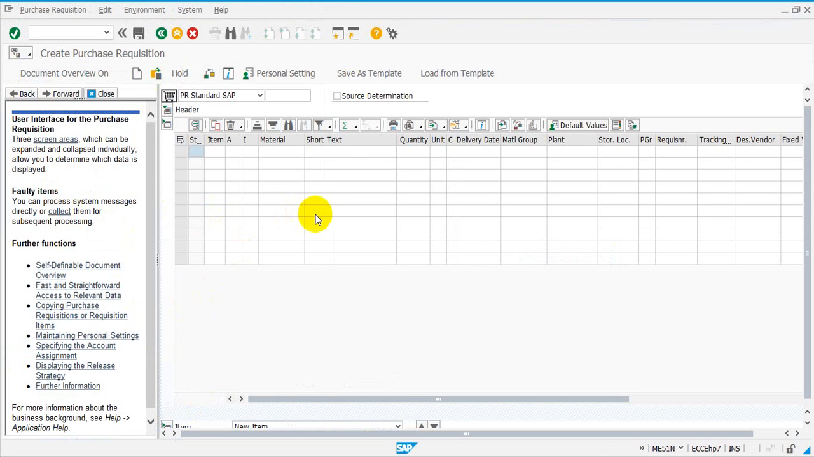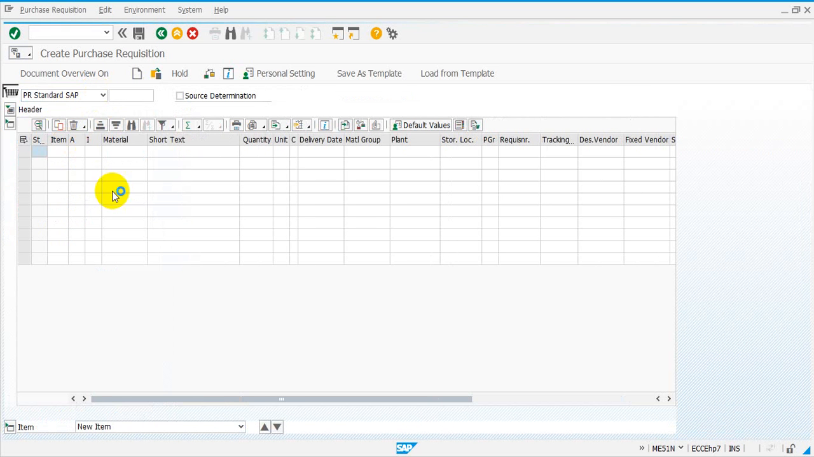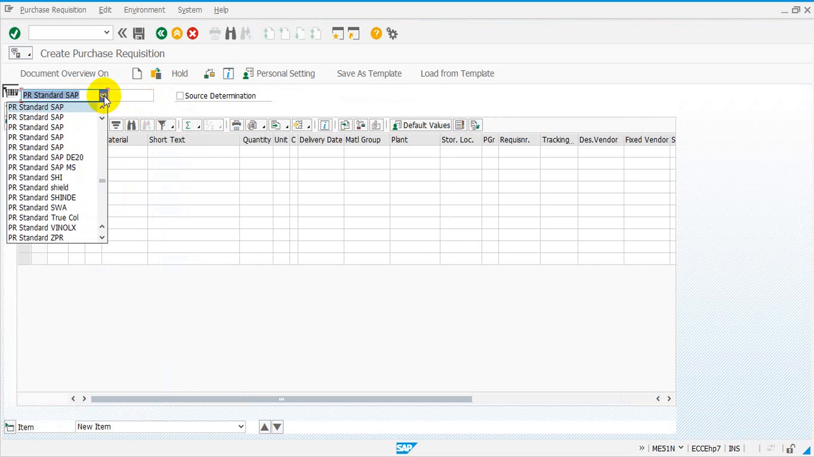So when you open your purchase requisition document, we can close this. Now here are the document types. You have different document types here. If I want to do a stock transfer requisition, I will need to change the document type for stock transfer.